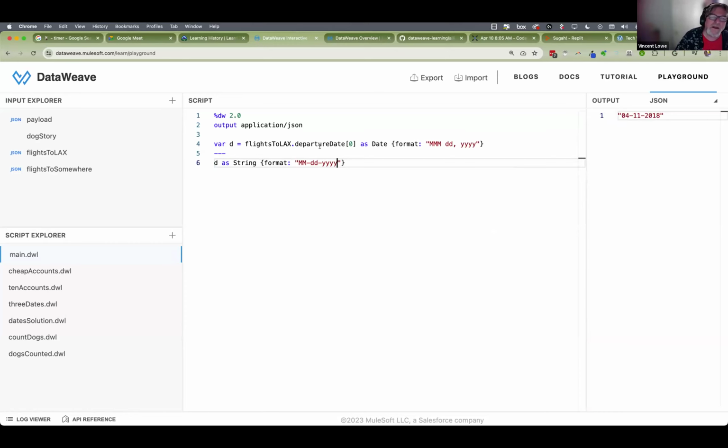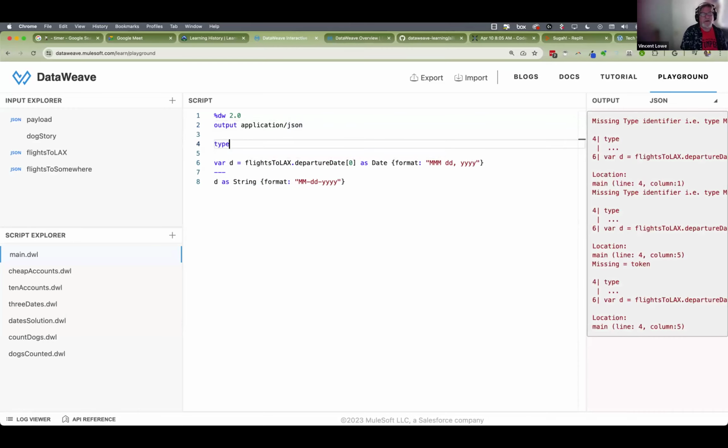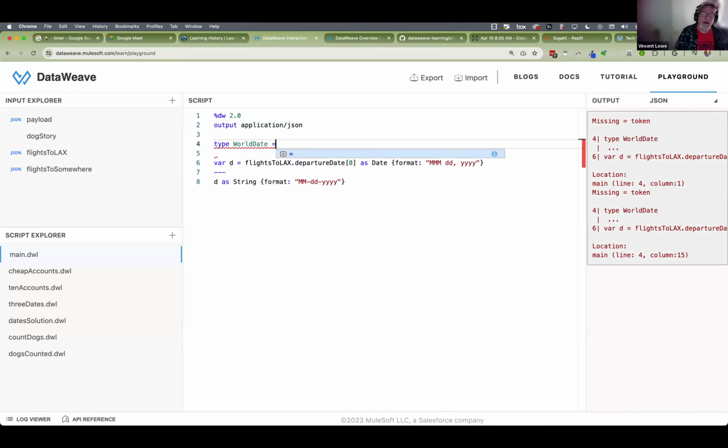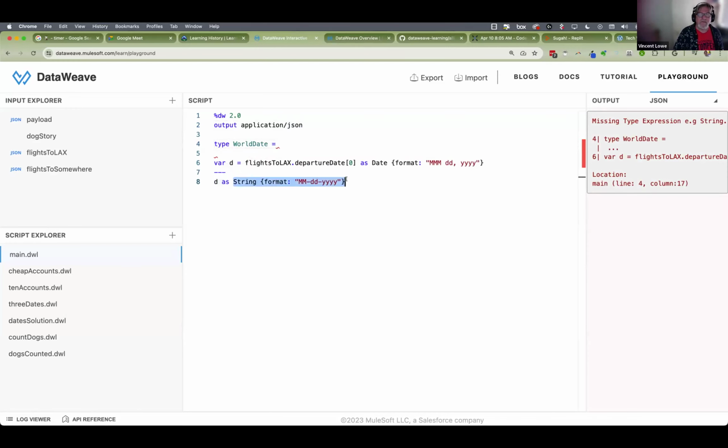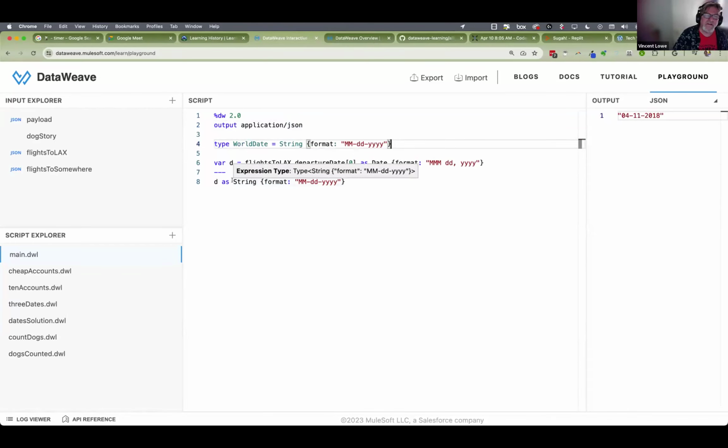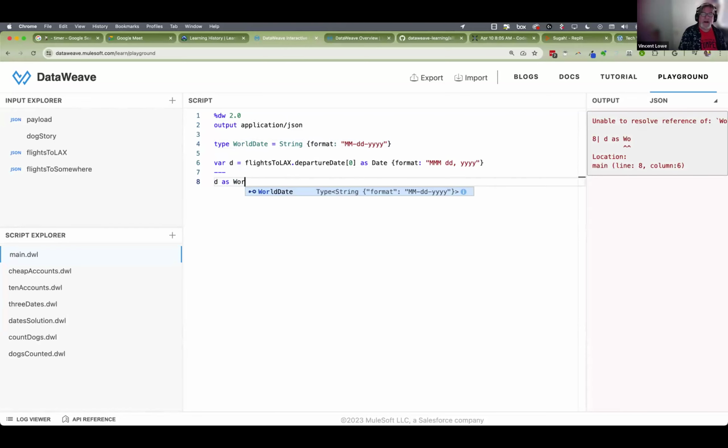And what is useful about DataWeave is that we can take this decision we're making, how do we want to present this date, and we can also memorialize that as a type. Go to the top right after output application/json and give yourself some space to work and say type WorldDate equals, and then I'm going to just get string format like that. We'll make that the definition of my data type. And now I can say, give me D as a WorldDate.